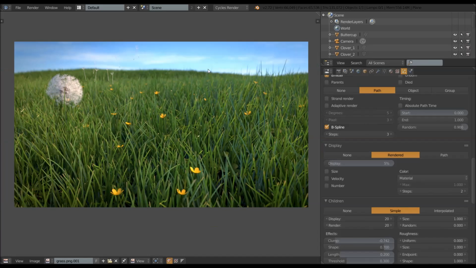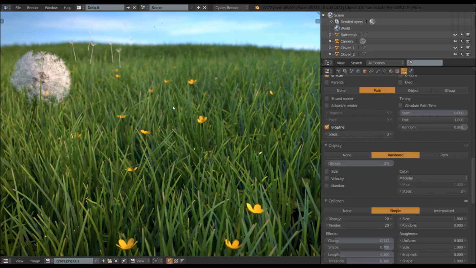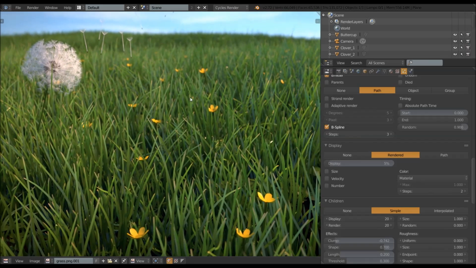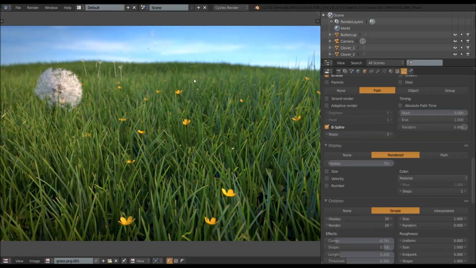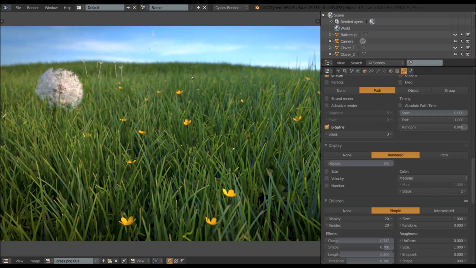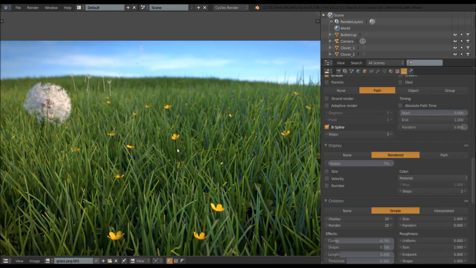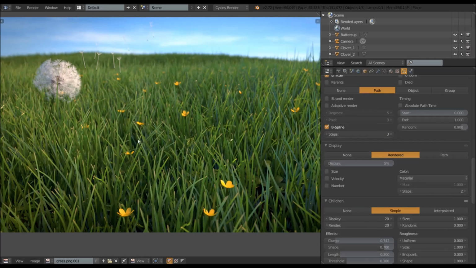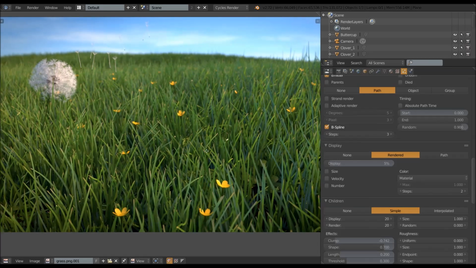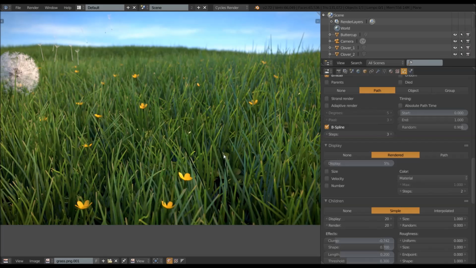Alright, so this is the render that we're going to be working on today. This is just a quick little environment, just 400 samples, 1080p. And so we're going to be going through creating, first of all, these guys. So these are the main grass particles that you'll see. We're using entirely particles, no modeling for the grass itself.